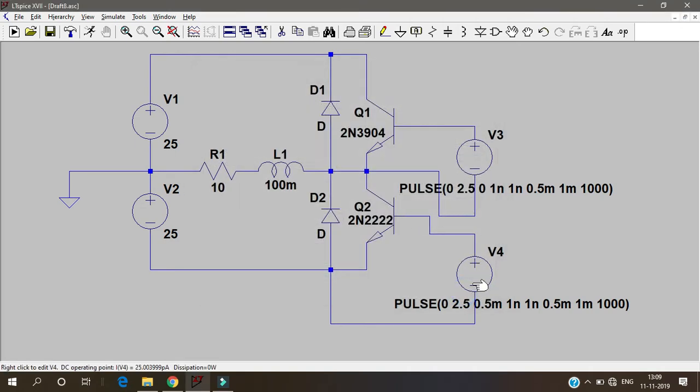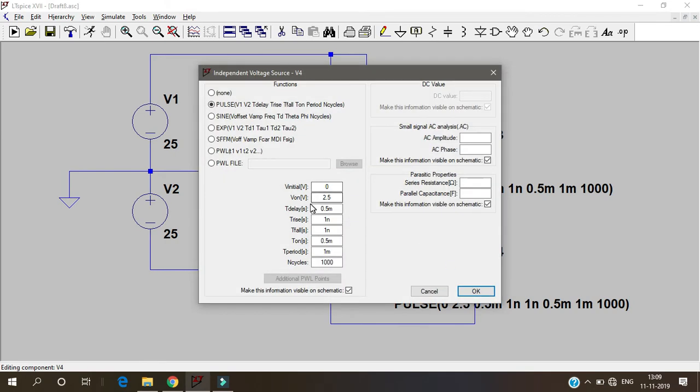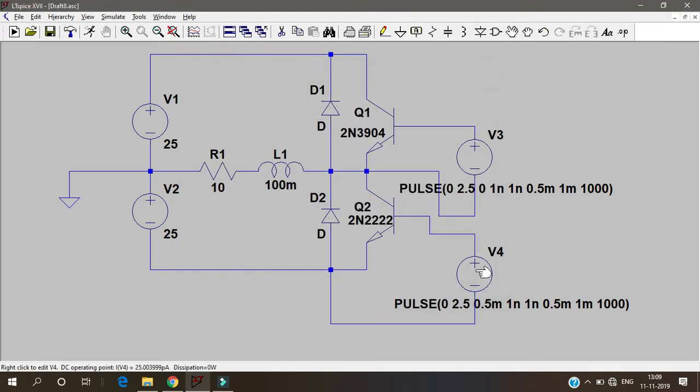Okay, then here the same values but with a delay of 0.5 milliseconds, which means this base voltage and this base voltage will be in 180 degree phase shift. Okay, and the inductance can be anything about this value, 100 millihenry. Okay, let's simulate and see.